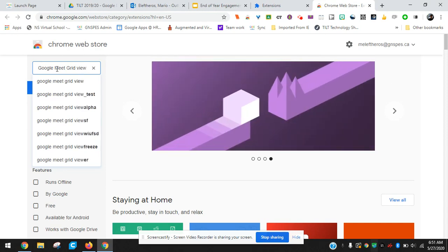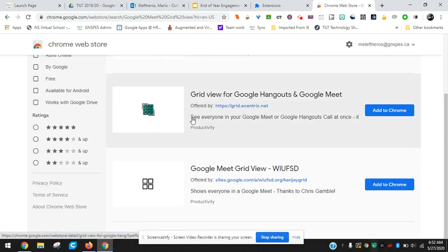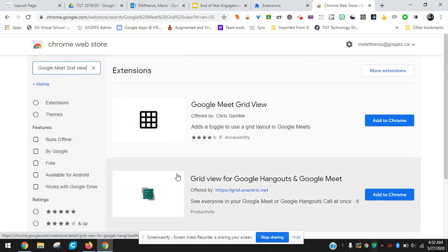So Google Meet Grid View, I'll hit enter, and it'll be this one here. This is the old one. This one here is another one. And if a student tries to add that, they'll get an error saying it's not available. And this is the new one here.